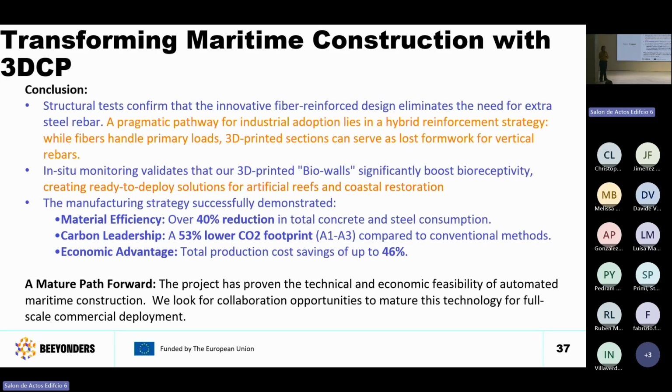Material efficiency, overall more than 40% of reduction in concrete and steel consumption, which is really massive, which results obviously in a lower carbon footprint, but also an economic advantage and a construction duration which is shorter than with traditional construction. So now what we wish is to go to the real industrialization step, to have a proof of concept at scale 1 with a real caisson that we can leverage this technology to build better with less. Thanks for your attention.